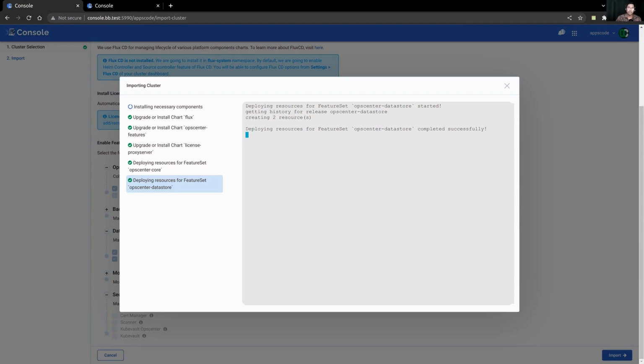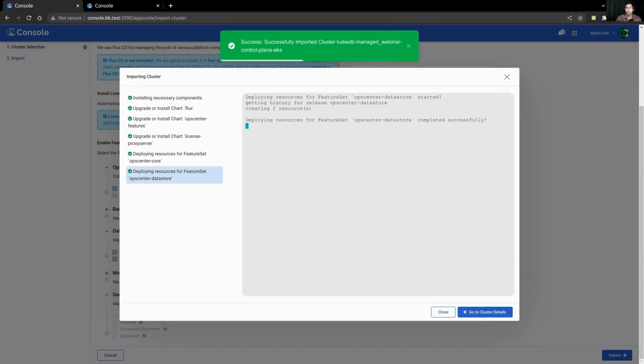So the flow will be: you will provision your Kubernetes clusters from scratch, and then you can import it to our system. Then you will have a similar experience. Then you have a UI, and from the UI you can provision, let's say, MongoDB or something.